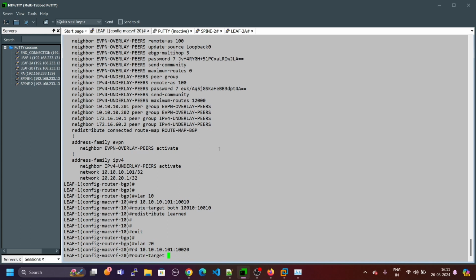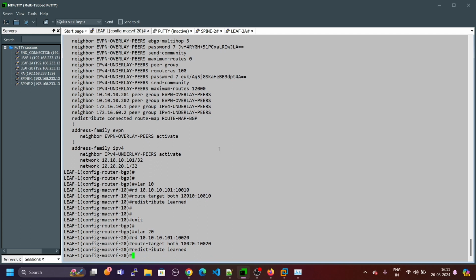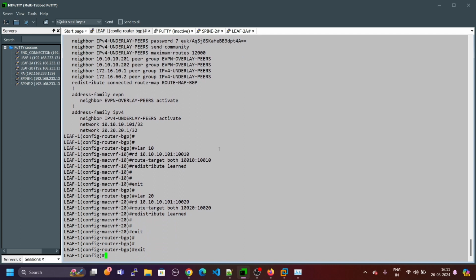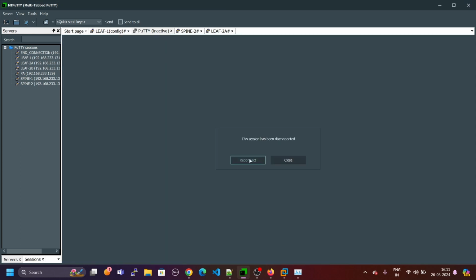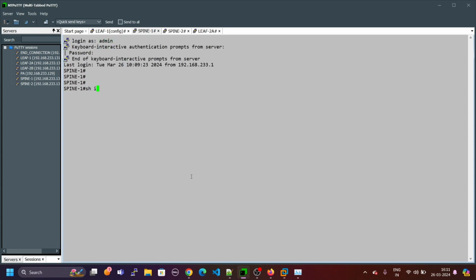Target both, redistribute. Okay. Now let's see if we are having... let me just find one switch. Show BGP EVPN.